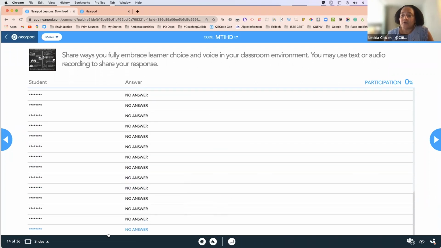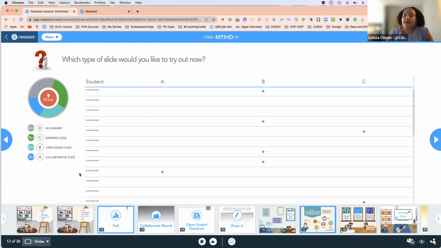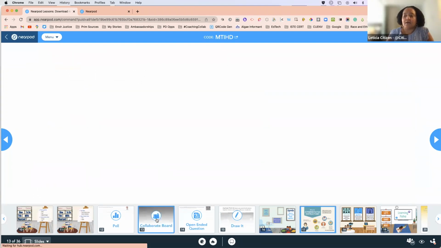Just for the sake of time, we're going to go ahead and keep moving. Now I'm going to go back to that poll. Make sure I went to the right poll. All right, I'm going to share it out. And again, our next thing that you all chose was the collaborative slide. I'm going to come here to the collaborative slide and go ahead and share out.